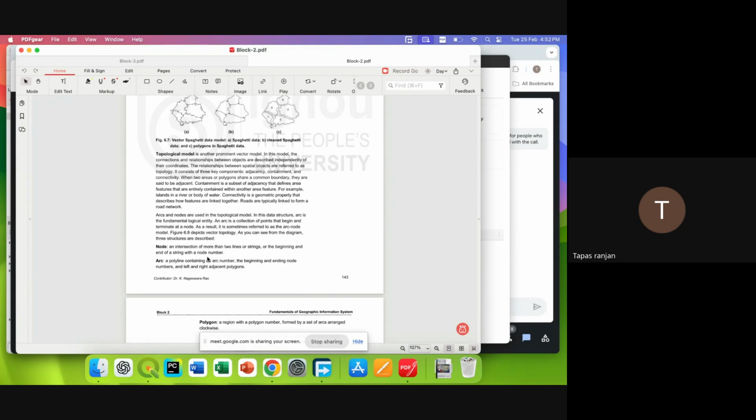Okay, so then you have topological models. Within vector data, the models can be topological or non-topological. So what do we mean by a topological vector model? It stores relationships between features, such as connectivity and containment. An example is a road network where intersections are explicitly defined. So those are topological vector models, and they help in network analysis, shortest path calculation, and even spatial integrity.